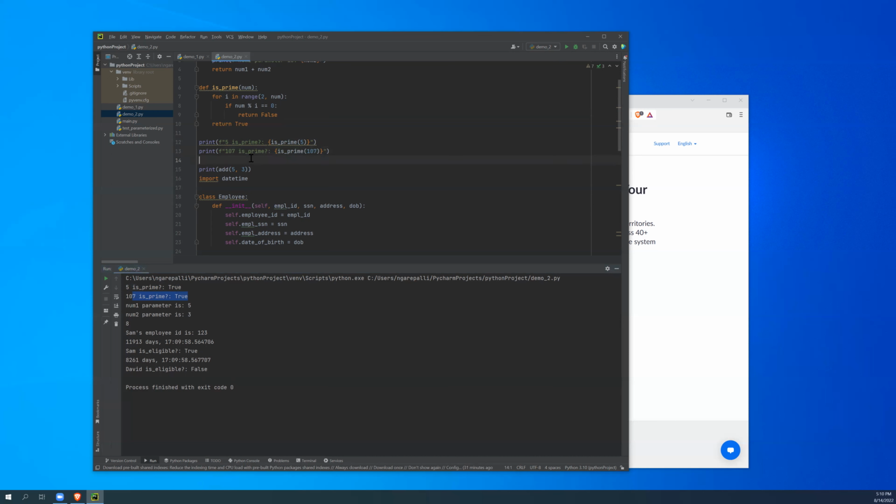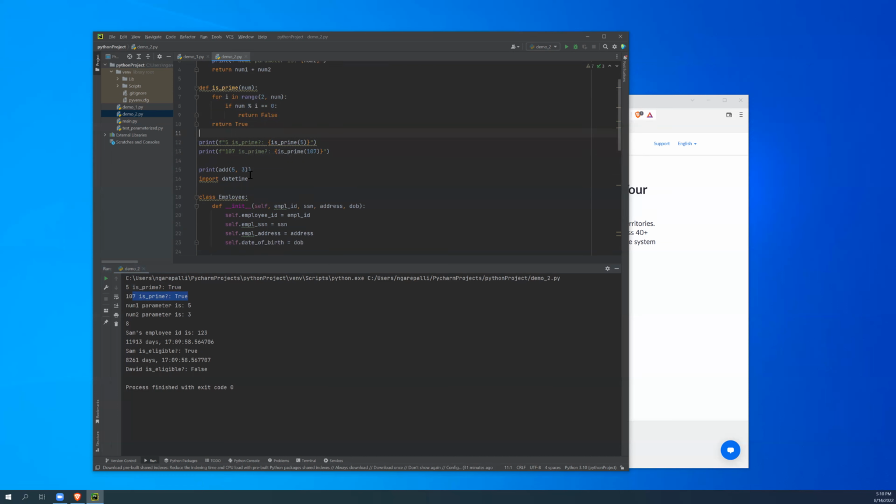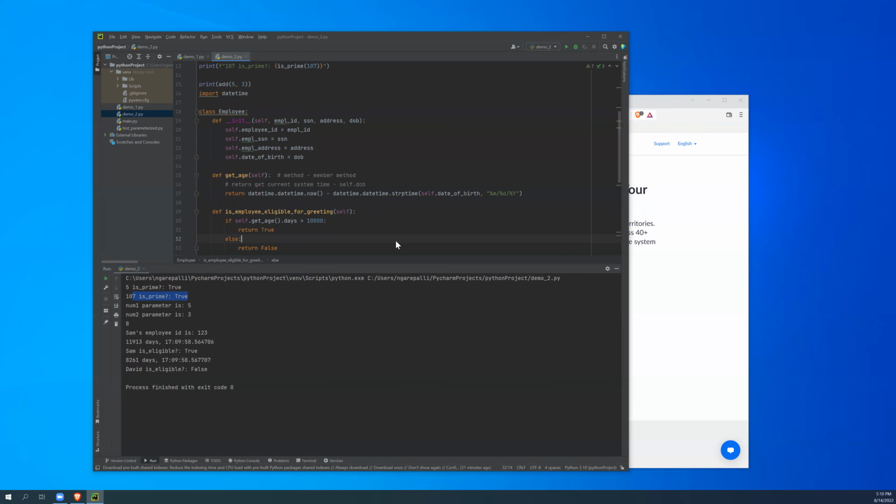So here I have a method called is_prime, and that tells me whether the given number is a prime number or not. Simple function. This is what a function does. These are the for loops. These are the classes and all that. Now let's look at unit testing.